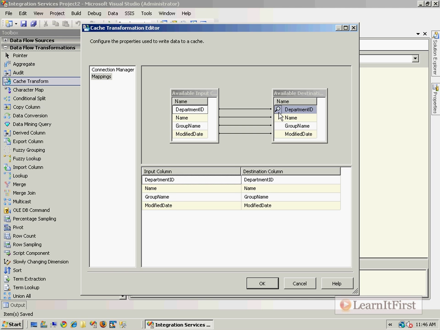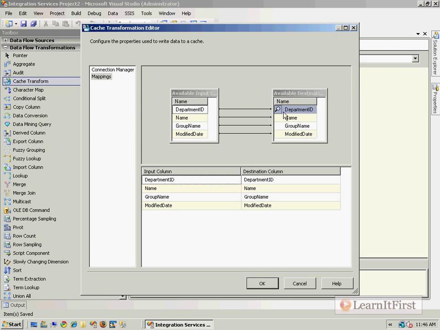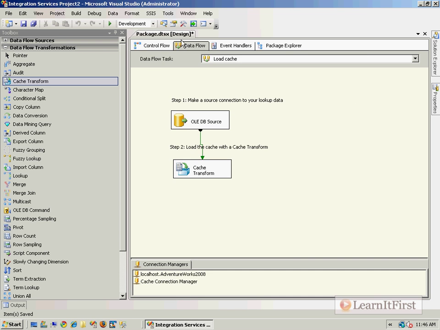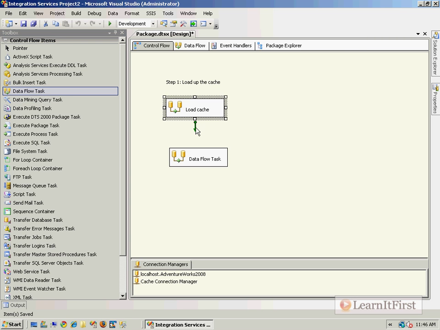You see that little icon right there? That's telling us that that's an index key. That's a lookup value here. It's eligible for a lookup column. I say OK. And I've done it. I have loaded the cache now. And the second part is now bring another data flow to use the cache to load in a lookup.